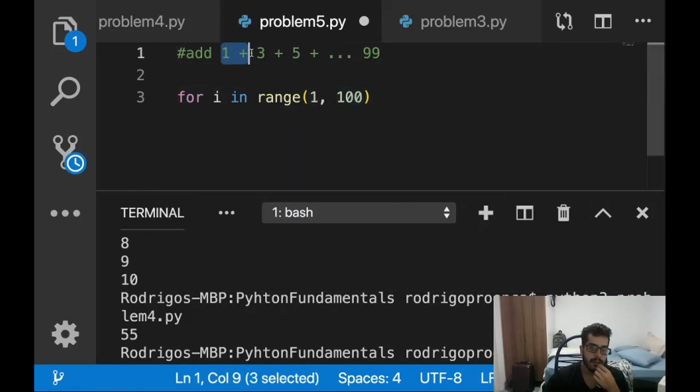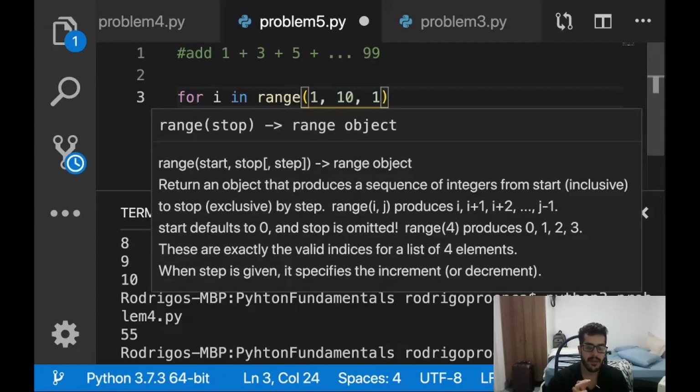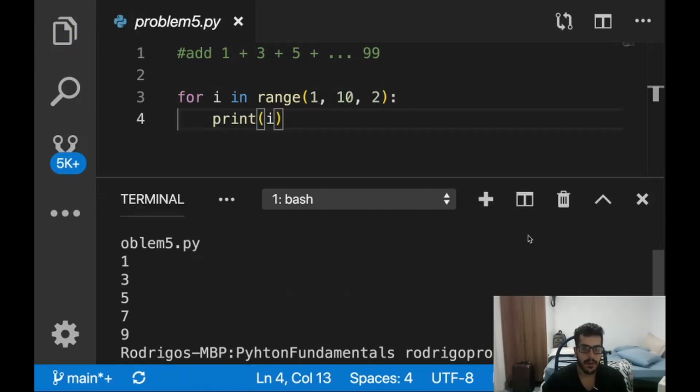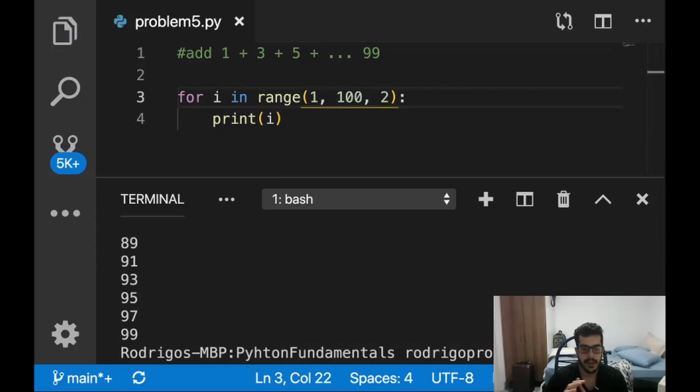Since I'm going 2 steps at a time, if I don't put anything here, it's the same as having 1. So I'm going 1, 2, 3, 4, 5. Now I don't want to go 1 by 1. I want to go 2 by 2. So from 1 to 3 to 5. So I'm gonna put a 2 here. Okay, so now let's print I. So it printed 1, 3, 5, 7, 9. So not 99, it printed up to 9. Let's save this. We want to go up to 99.